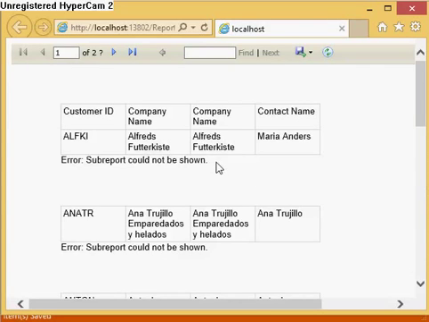In this lecture I will be telling you how to resolve this exception, that is "subreport could not be shown". This is a very common exception when you are working with subreport in RDLC, when you are using RDLC in ASP.NET. There is a simple trick to resolve this exception.